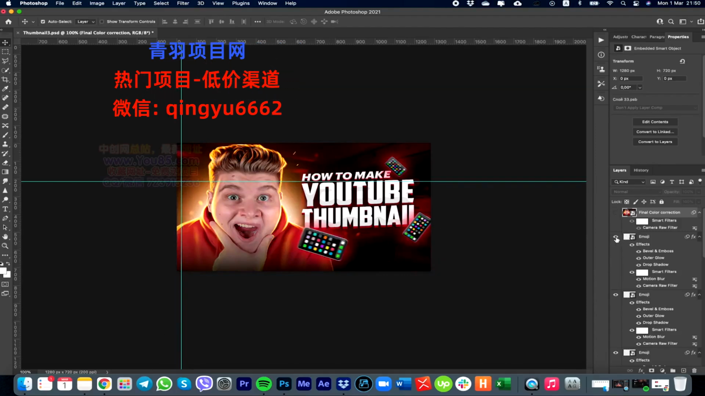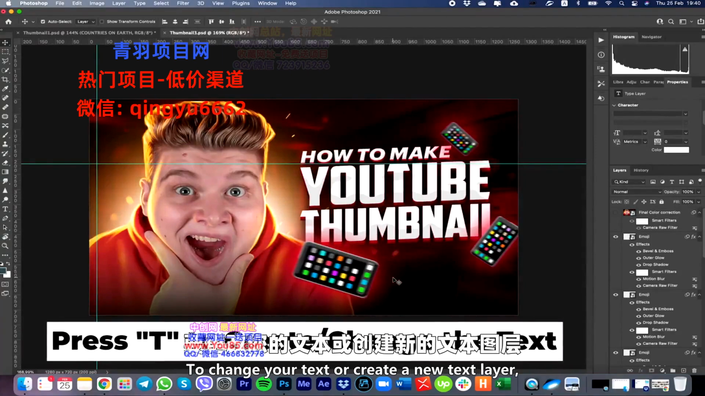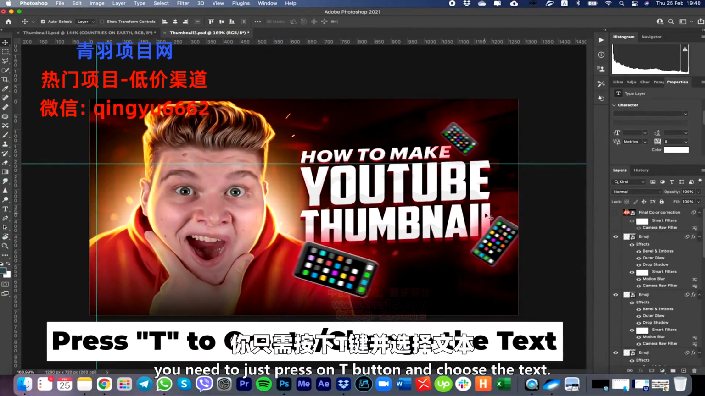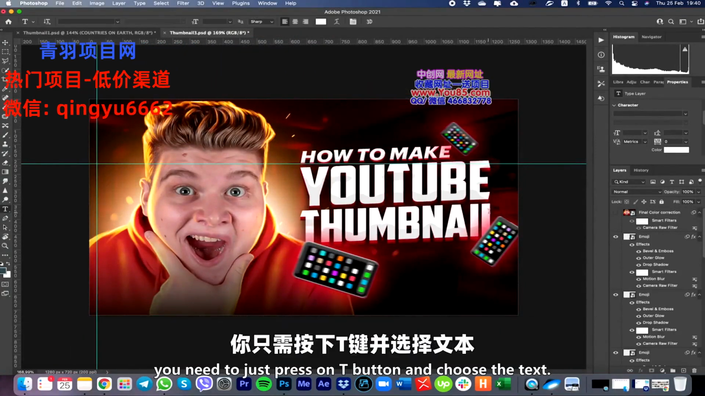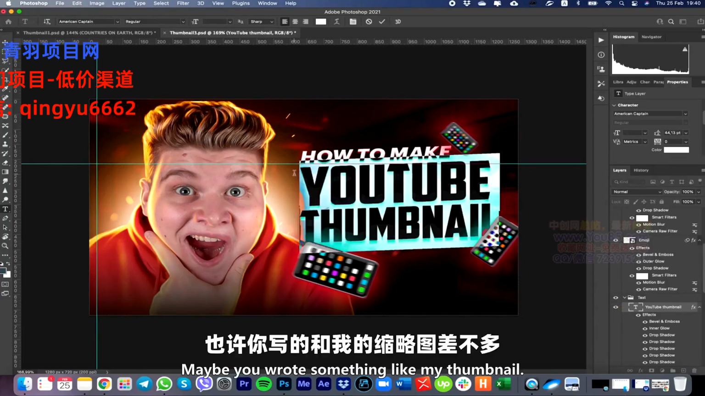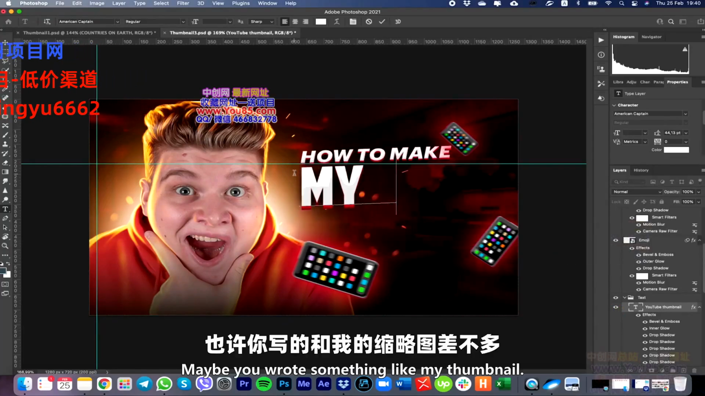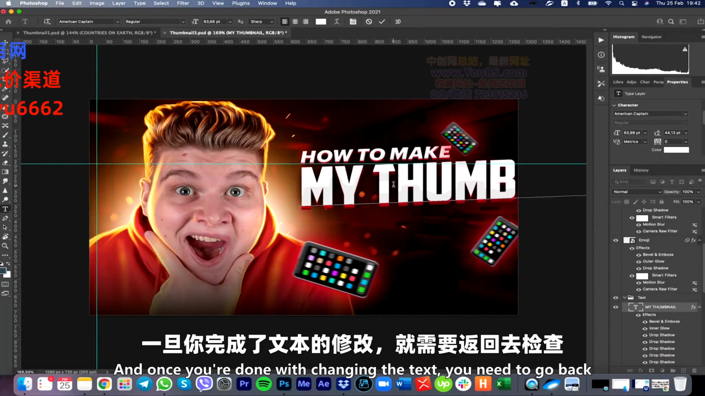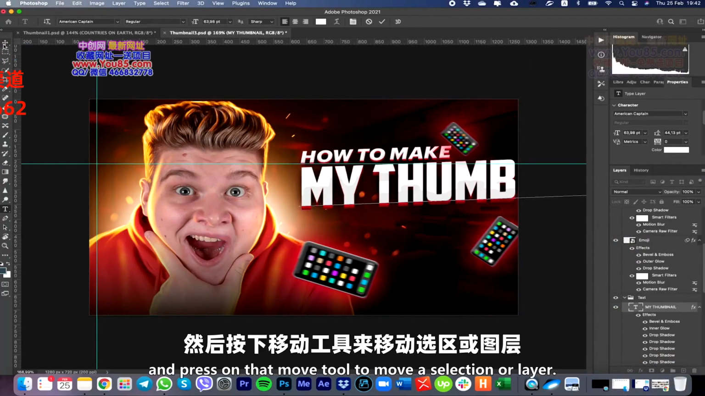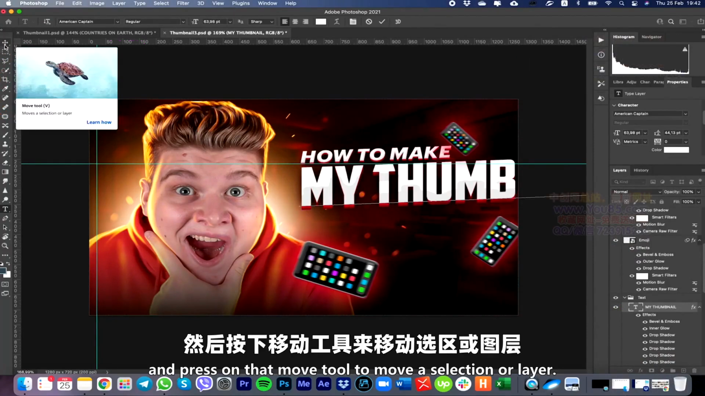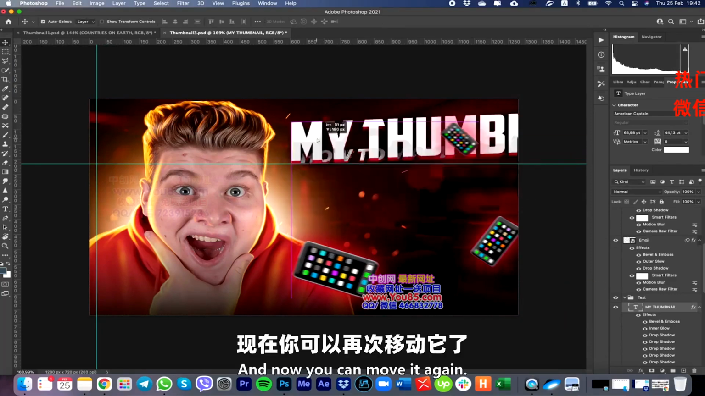To change your text or create a new text layer, you need to just press on T button and choose the text. Maybe you wrote down something like my thumbnail, and once you're done with changing the text, you need to go back and press on that move tool to move a selection or layer, and now you can move it again.